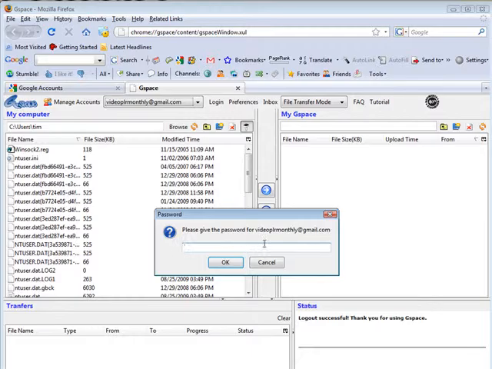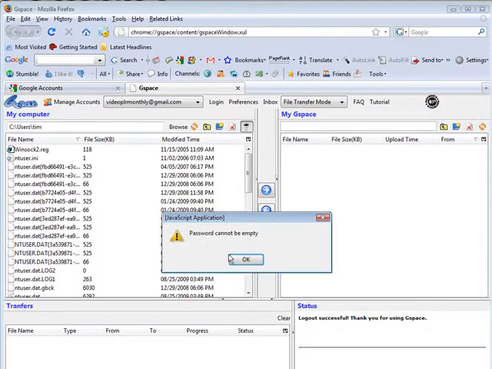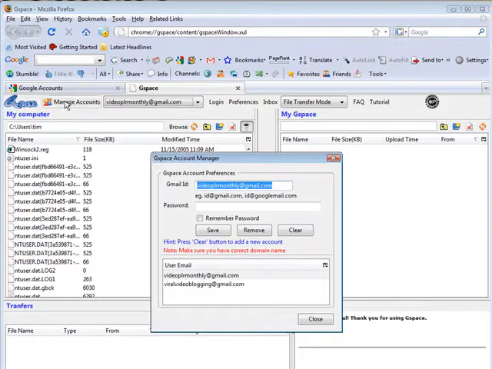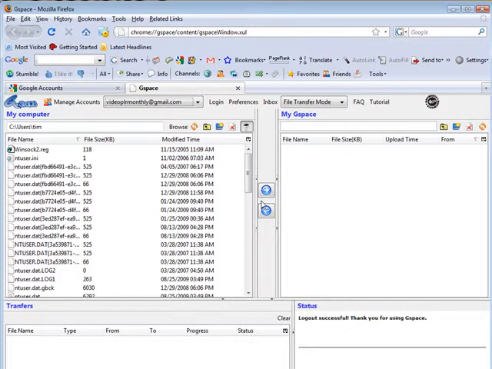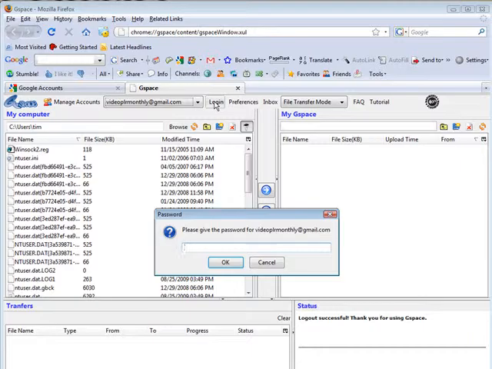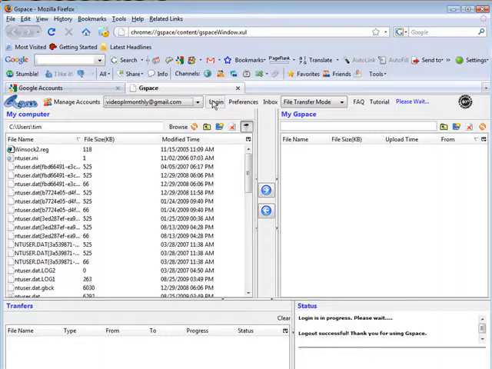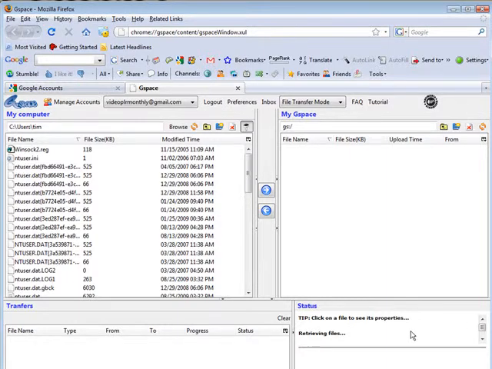Now, if you click the Save Password button over here, remember password, then it will be able to skip that step every time because you've told it to remember it. But in this case, I didn't do that. So we'll do login. I'll key in my password. Okay, and now it's logging us in. Retrieving the files. Okay, and I have nothing in there.